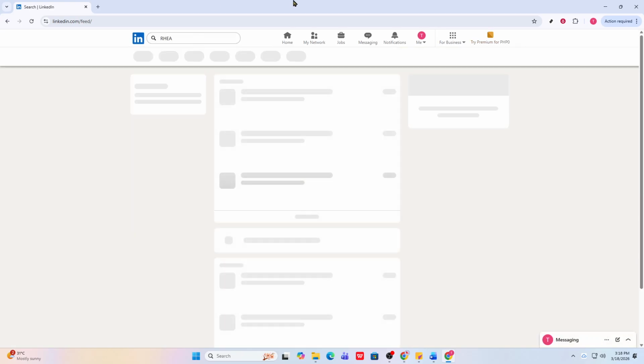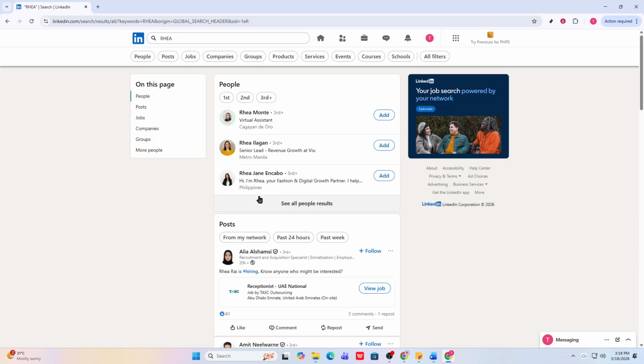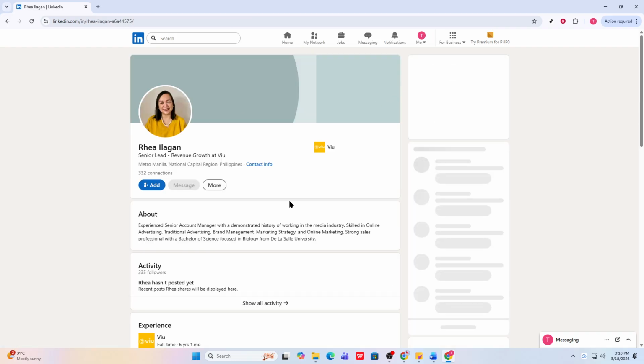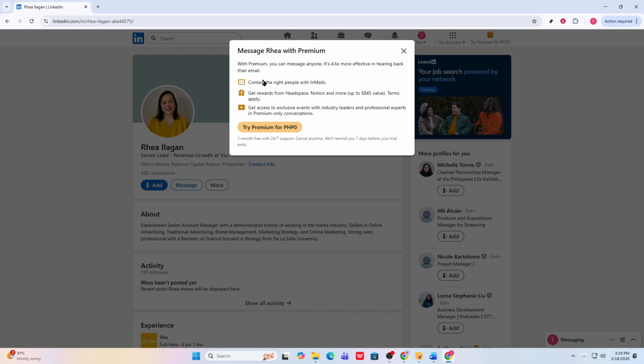On their profile, click the message button to open a chat window, type your message clearly, keep it concise, and click send. Messages to your first degree connections are free, so this is the simplest path when you already have that connection in place. If you're not connected yet, you have a few options.